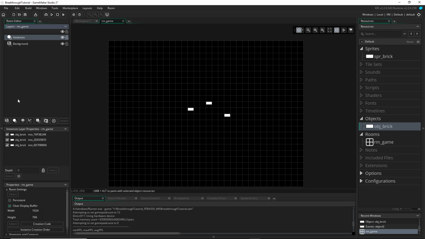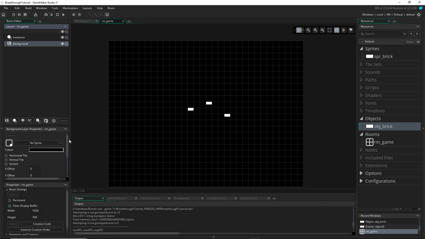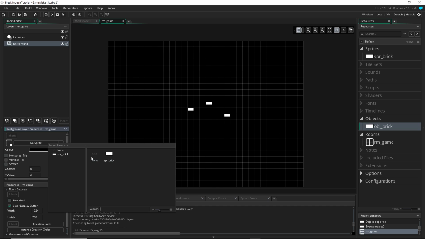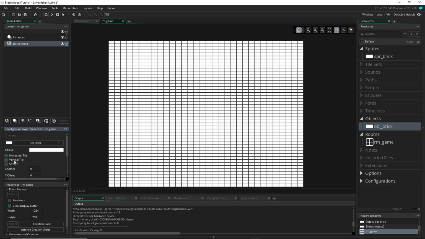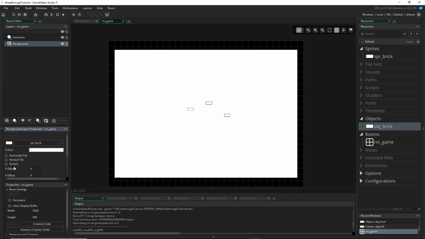And you can do different things in different layers. In the instances layer, we can see right here in the layer properties, all of the different instances that are in this layer. And for the background, we can actually change what the background is showing. So we can assign a sprite to the background. For example, we can assign this brick sprite. We can tile that image horizontally and vertically to make it take up the entire thing. And we can even stretch it.